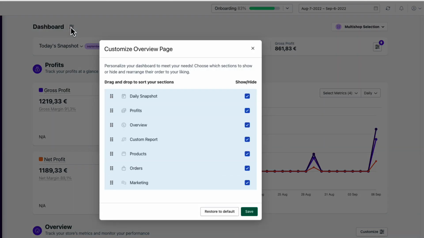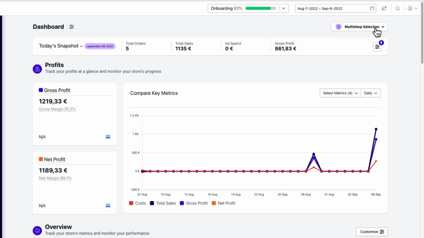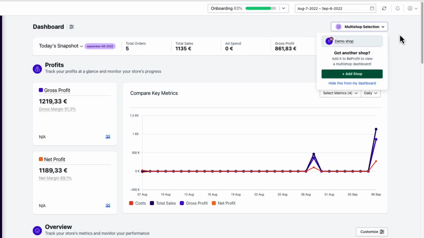If you click here, you can choose what you would like to be displayed on your dashboard. If you don't need any custom reports, then just deactivate it. You can reorder them if needed or restore by default. If you have a multi-shop dashboard, then you can choose your shops here.